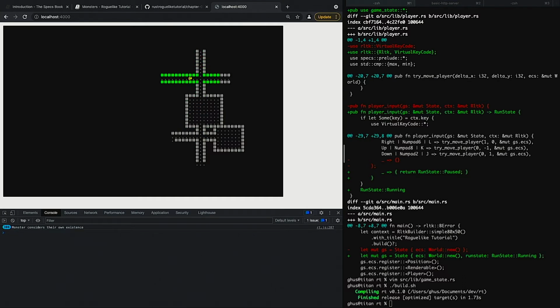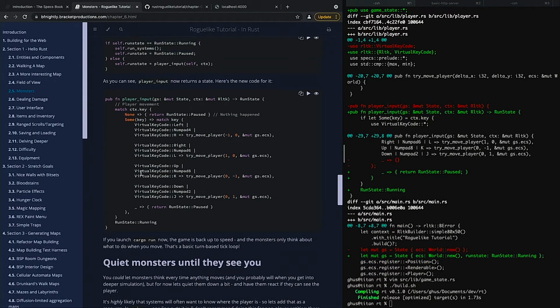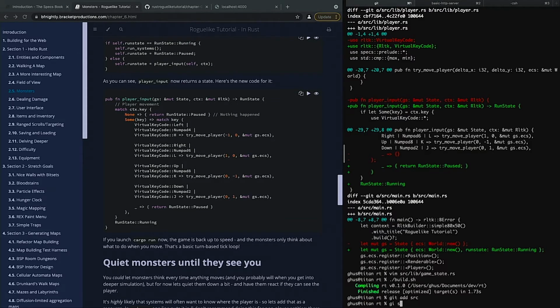And they're all considering their own existence as I walk. But if I freeze in place, like a weeping angel, it no longer considers its own existence. Okay. All right, so that's working. So git add source, git show, git diff staged.